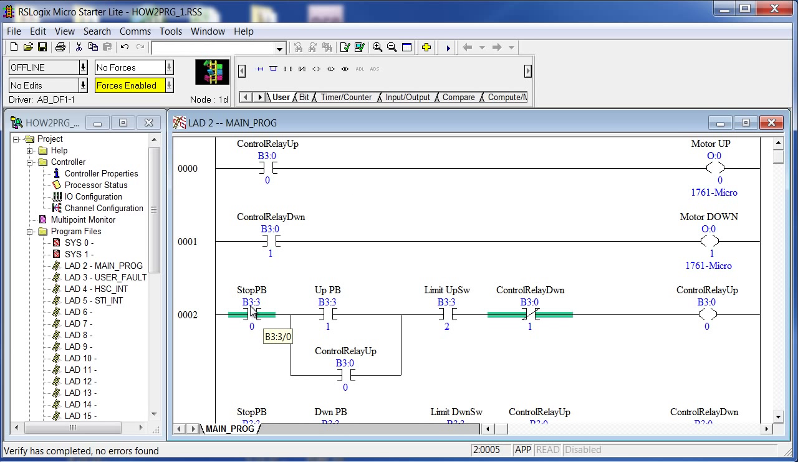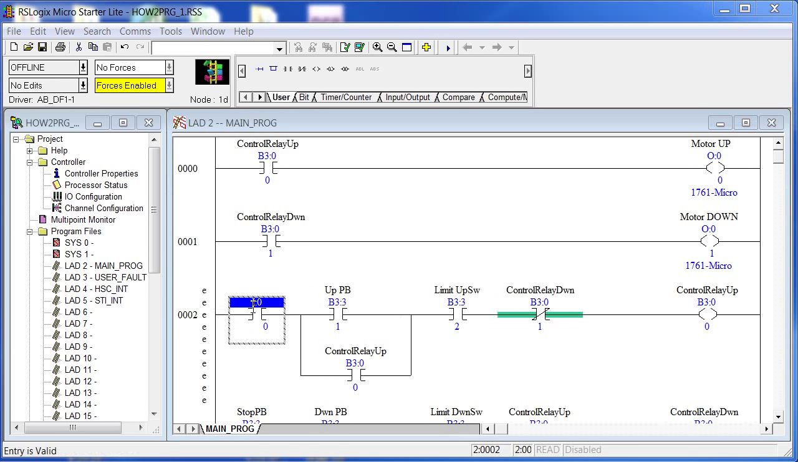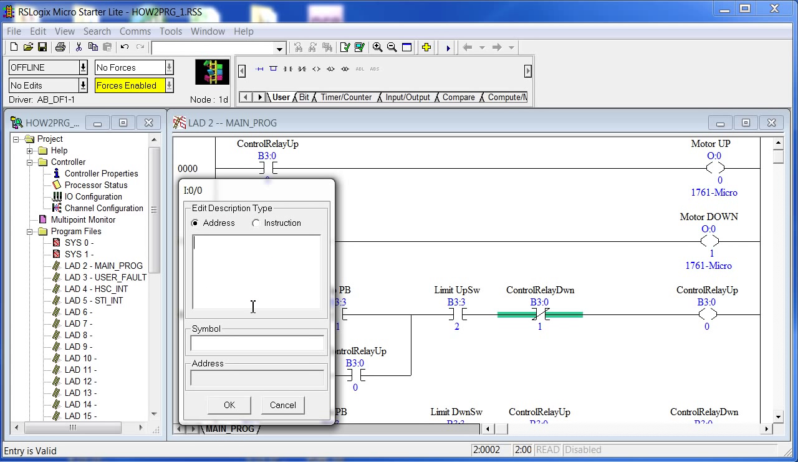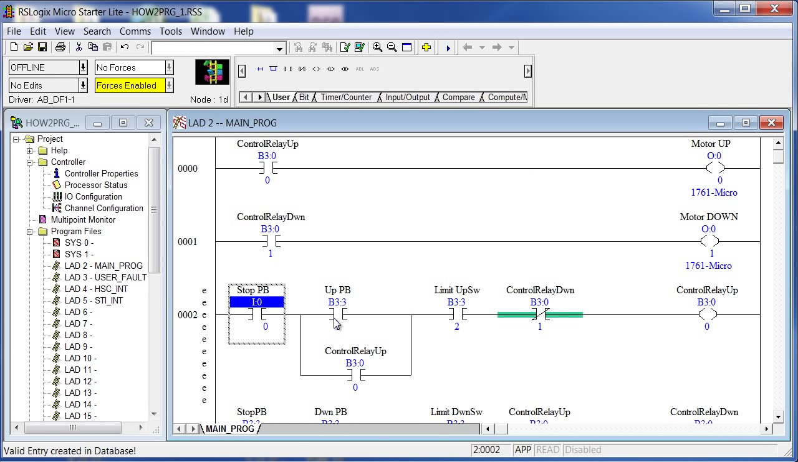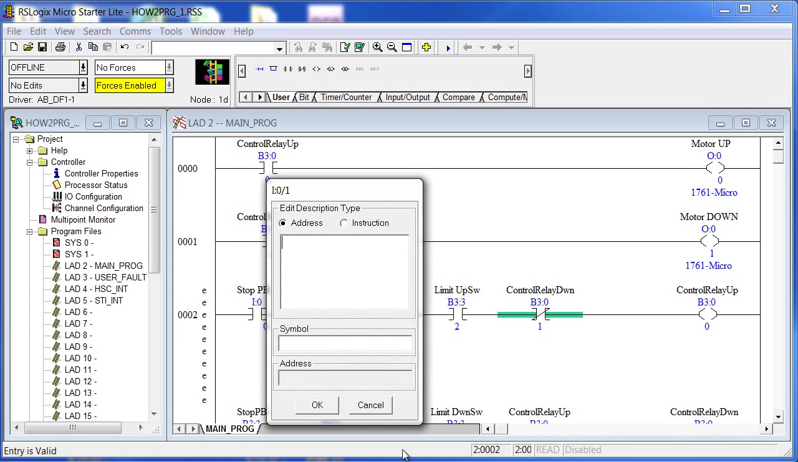Okay, stop push button, that would be an input. So I0/0. And that was stop push button. Then we got an up push button. I0/1. Edit description, up push button.